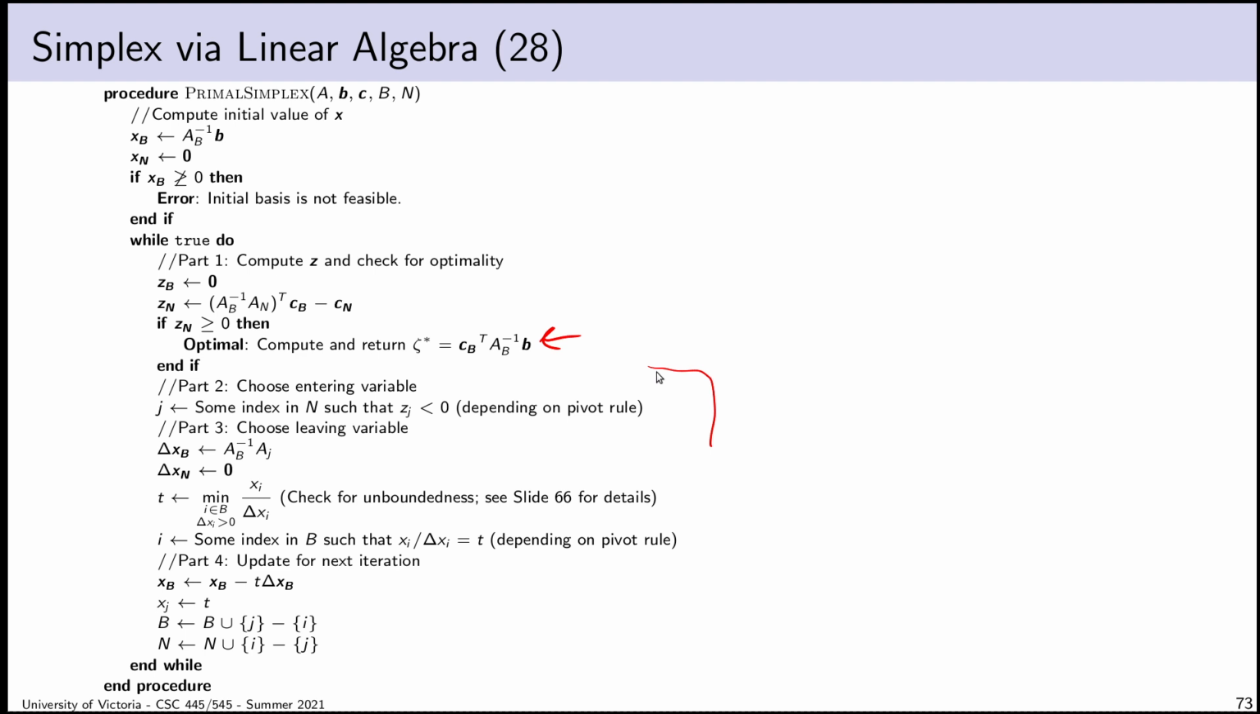So I choose an entering variable, and in this case, we can't be too specific because it depends on the pivot rule. I choose some index among my non-basic variables such that the z value for that index is less than 0. Then I choose my leaving variable, so I compute my vector delta x. I've condensed this step, but I compute these ratios, I compute the value t, and while I'm doing that, I have to check for unboundedness, because if the min function ends up with no arguments, that's technically not allowed. So somewhere in this computation, you should check that there is at least one ratio I'm allowed to compute, one value of delta x that's greater than 0. If not, the LP is unbounded, and you would return.